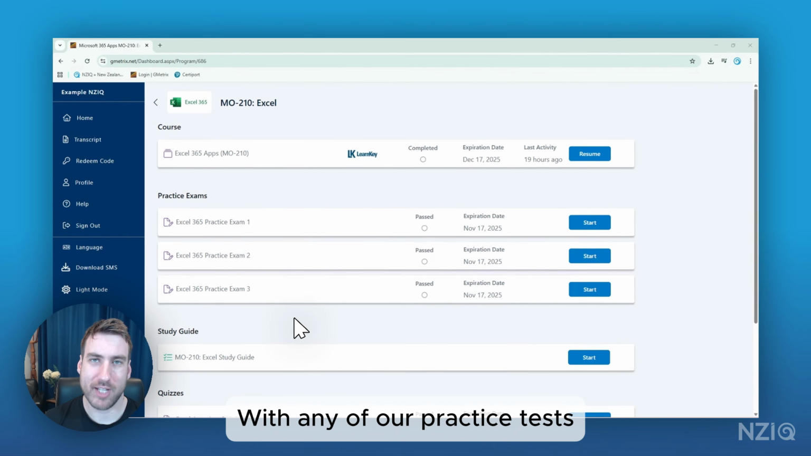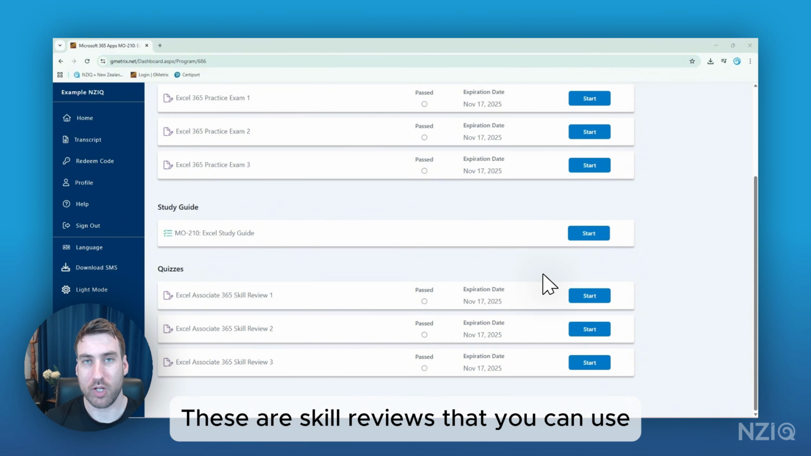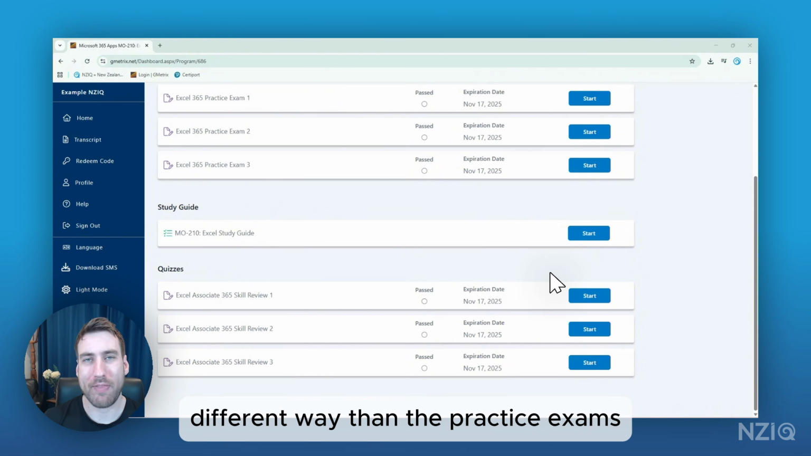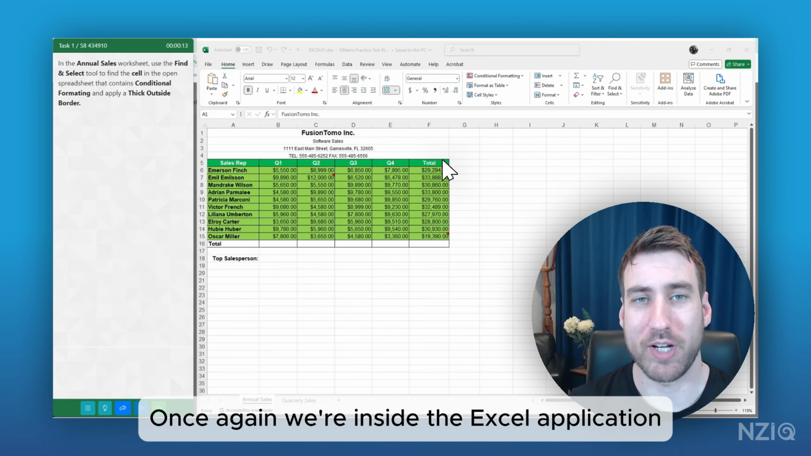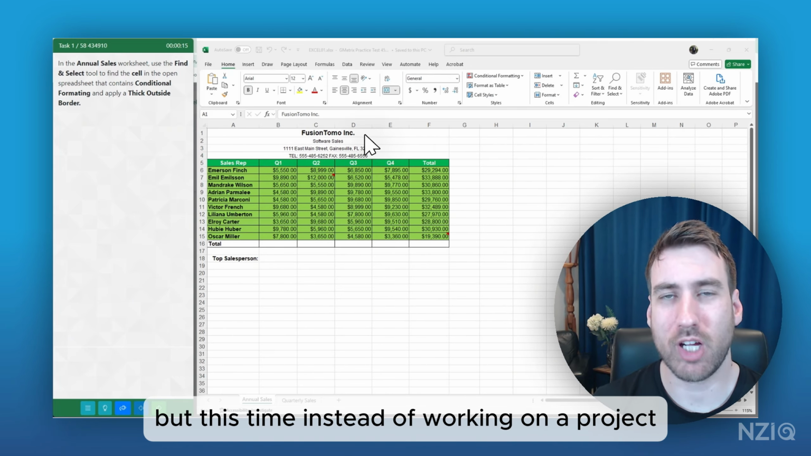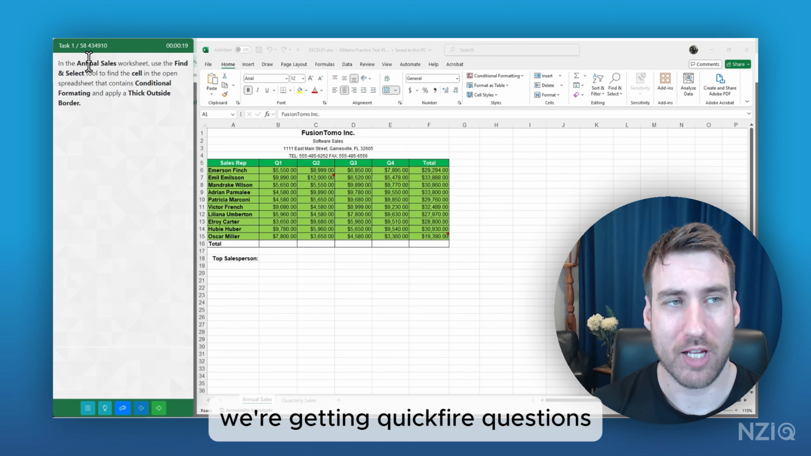With any of our practice tests, you also unlock these quizzes. These are skill reviews that you can use that work in a slightly different way than the practice exams, which mirror the real exam. Once again, we're inside the Excel application, but this time instead of working on a project that looks like the real exam, we're getting quick-fire questions just like this one here.